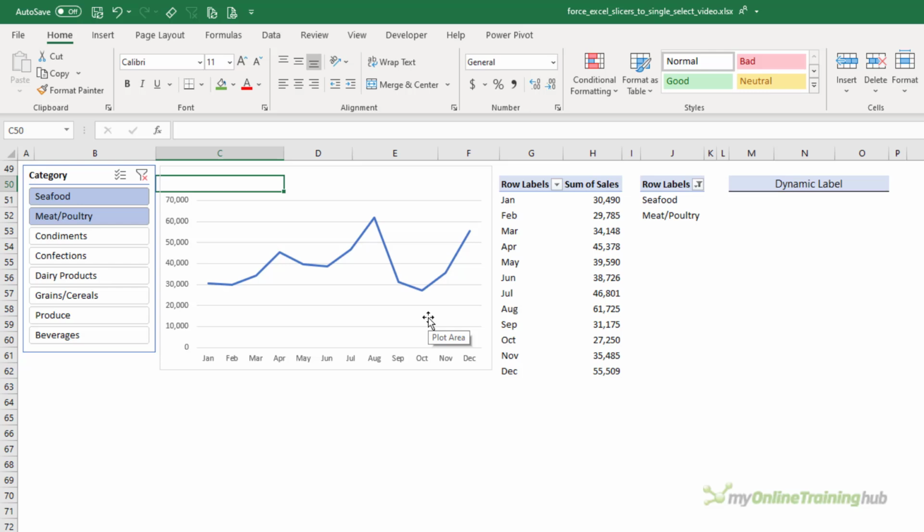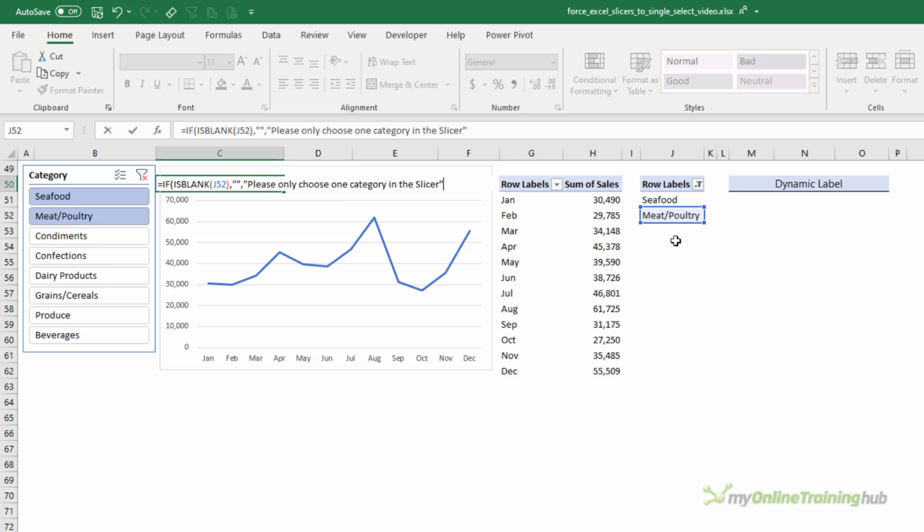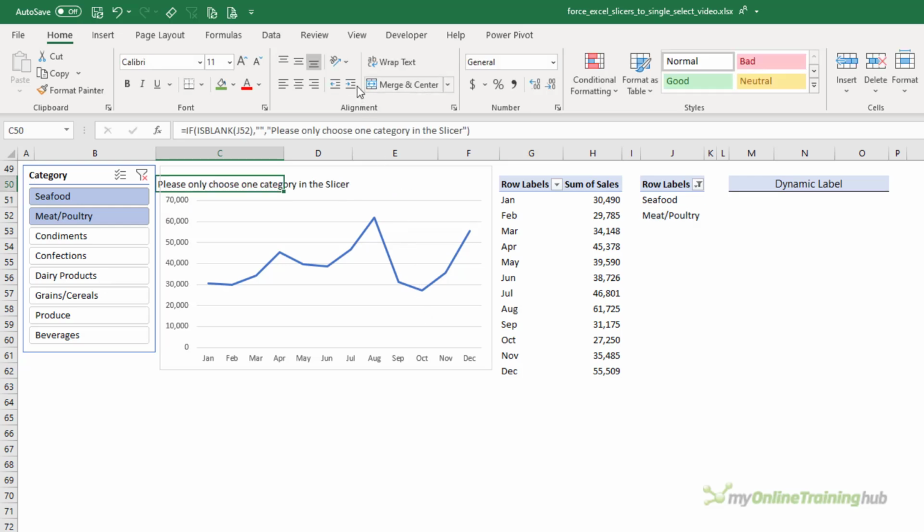And again, we're going to use another if formula that simply says if cell J52 is blank, then return blank. Otherwise return, please only choose one category in the slicer. We can do a little bit of formatting. Let's indent it, make it red and bold so that our users can't possibly miss it.